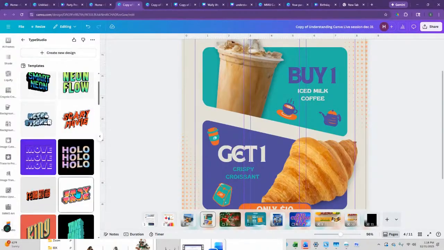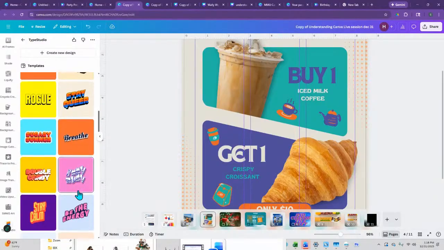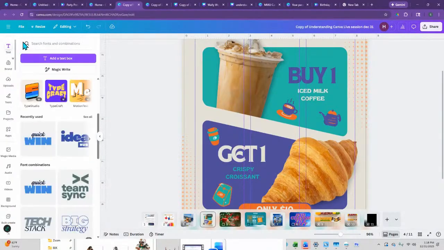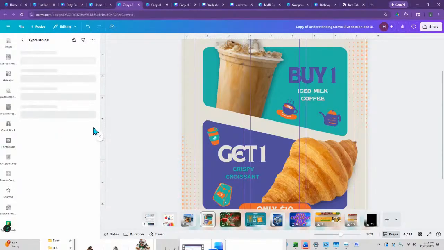Okay, and then there's a lot of different templates here to start with. And then we'll come back out of here. So Typecraft allows you to warp it. Then you have motion text, extrude, and these are all pro features.